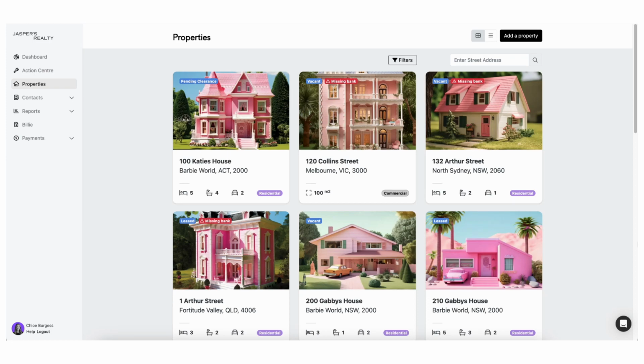Today we're going to be running through how to add a property into the system, how to add an owner and activate an owner in the system, as well as reviewing the property profile.